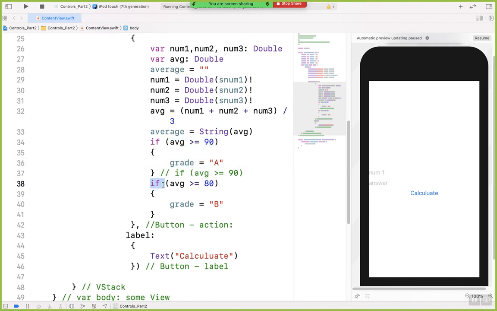Then it comes down here and it says, hey, that 92, is it greater than or equal to 80? It is. So then it sets it equal to B. So it overwrites it. We don't want that. How you get around that is by doing an else if like that. And let me go ahead and finish writing the code out, and then I'll talk about how it works in terms of the program flow.